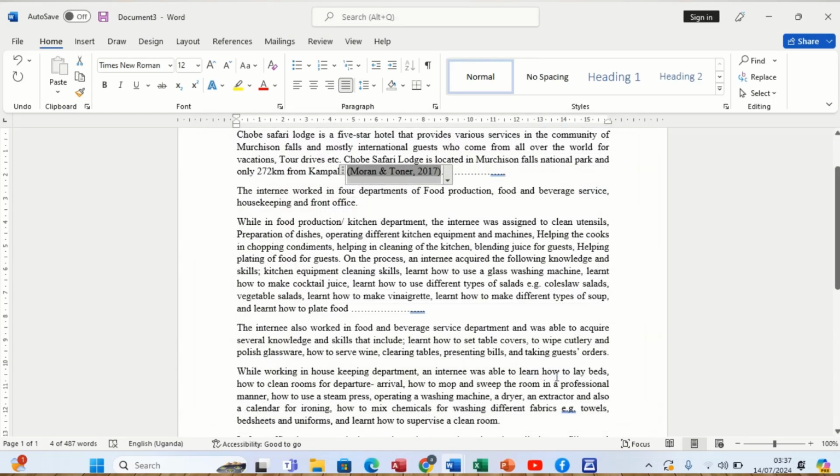When you click on OK, it now brings the citation there. It means now we have cited it as Moran and Turner 2017. So it has already come out automatically. Then we shall now remove these other dots that we had put, and we close that as a full stop. So that is that, and that is a book.